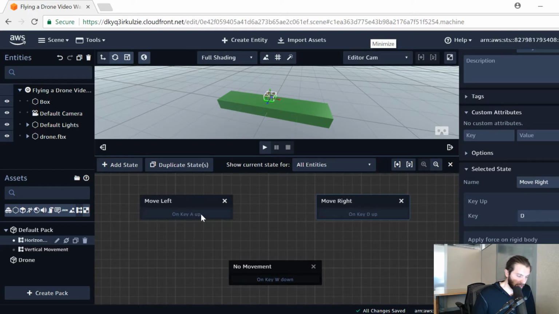All right, so on key up, the drone will move right using the A key. On key D up, it'll move right. I may have said that wrong. To move left, the on key A up action will move it left. To go right, the on key D up action will move it right.